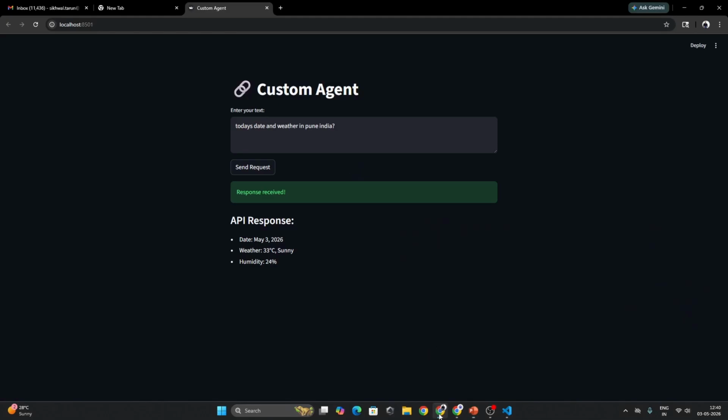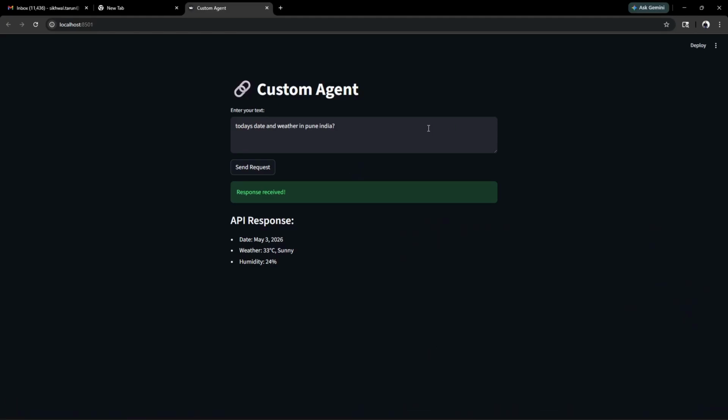Here we are going to build a custom agent, where you can ask any question, and when you click on send request, it is going to give you the response. Here I have asked what is the date today and how's the weather in Pune. It has given that today's date is 3rd May 2026 and the weather is 33 degrees Celsius and sunny, and humidity is 24%.